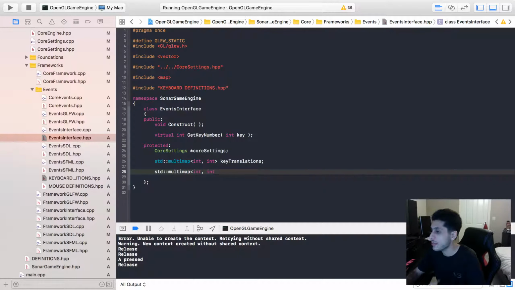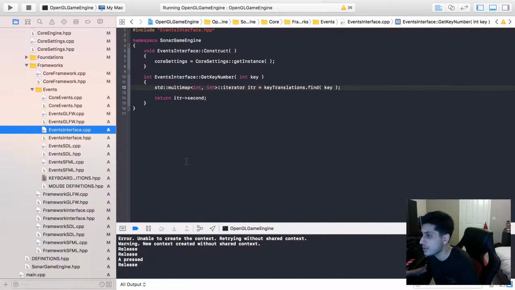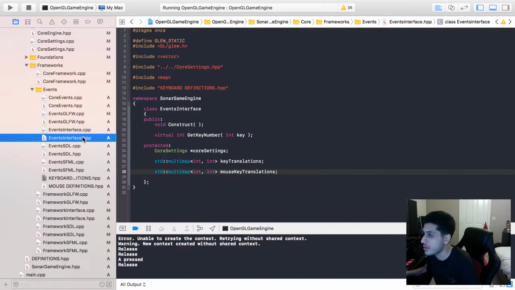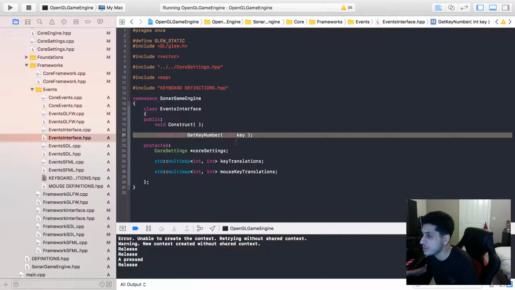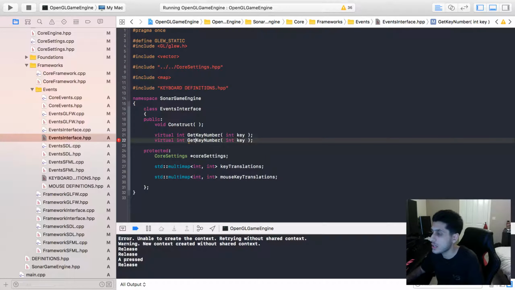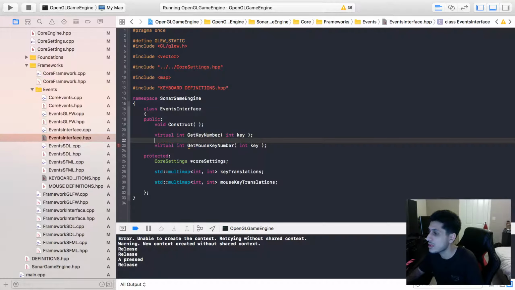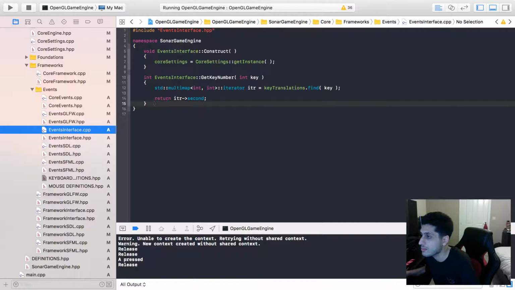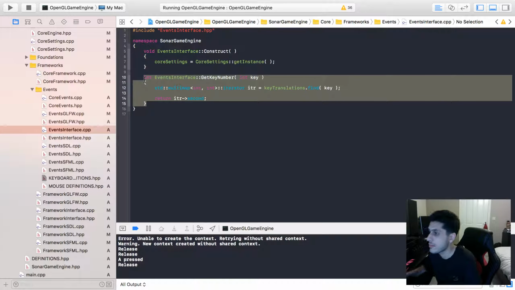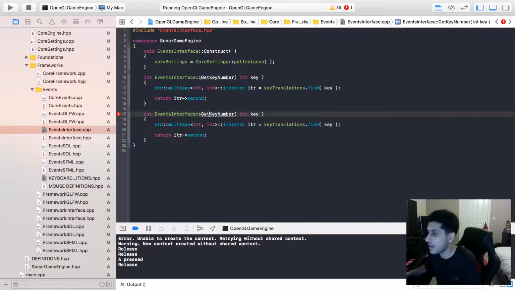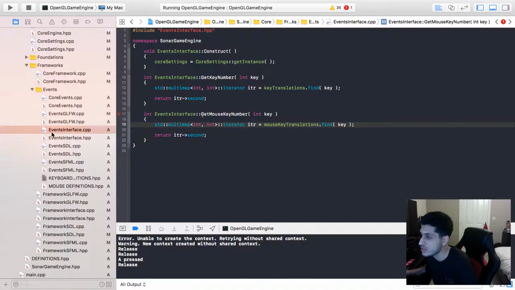And this is going to map the actual mouse key translation. So mouse key translations now in the CPP. What we're going to do is actually have a method that's going to be get mouse key number, and this is just going to be mouse key translations, and that's going to be all good.